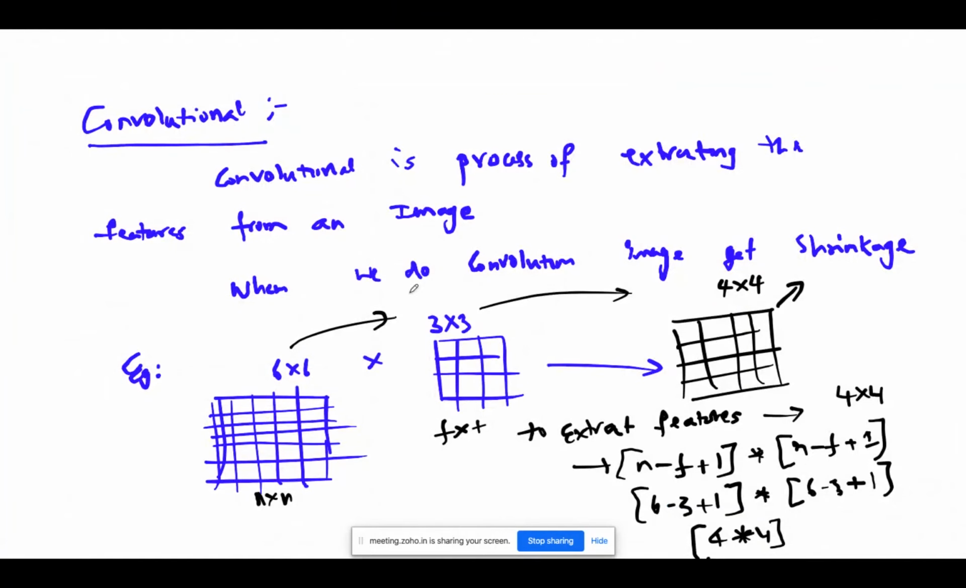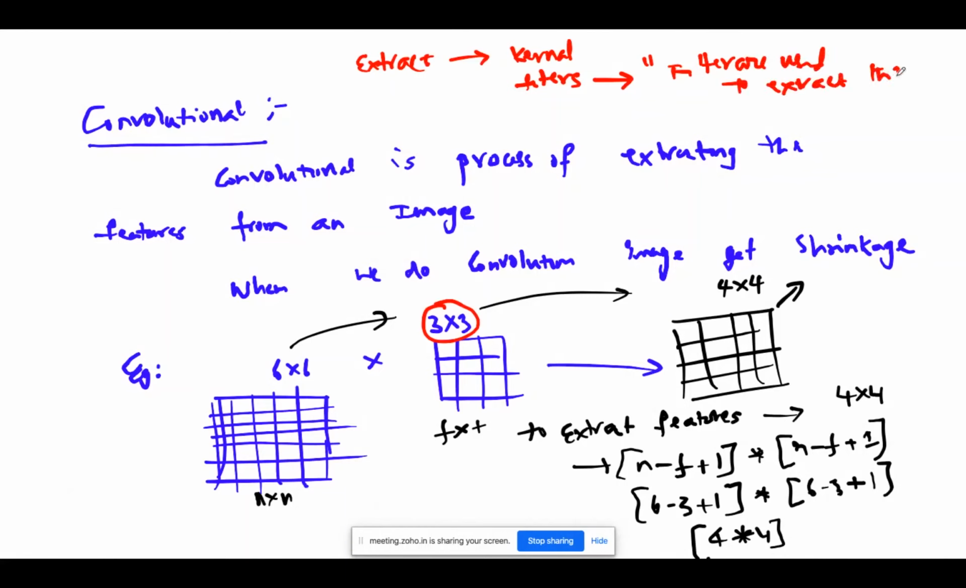Here we are using the filters. For convolutionals, to extract the features, we use a concept called kernel or filter. The filters are used to extract the information from an image. So we will be using filters like 3 by 3, 5 by 5, 7 by 7, 9 by 9, and 11 by 11.